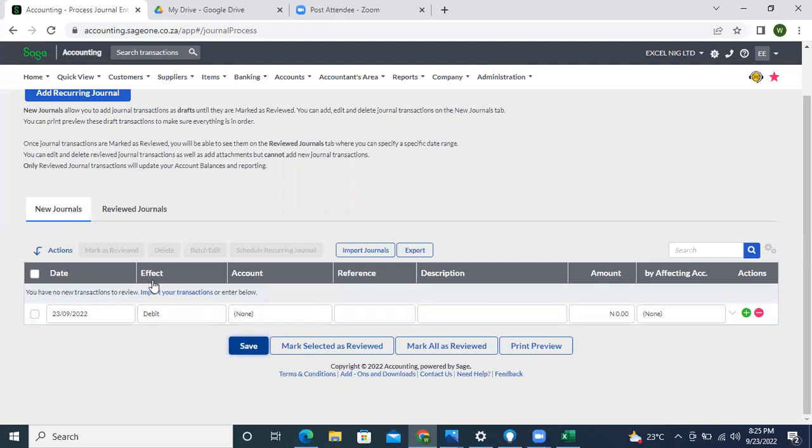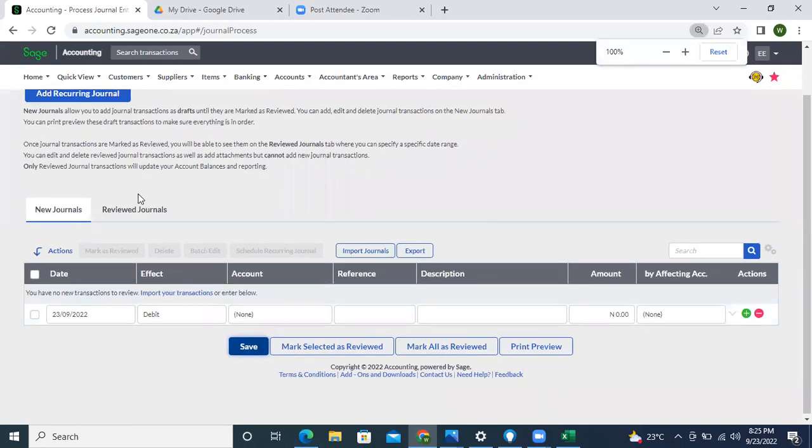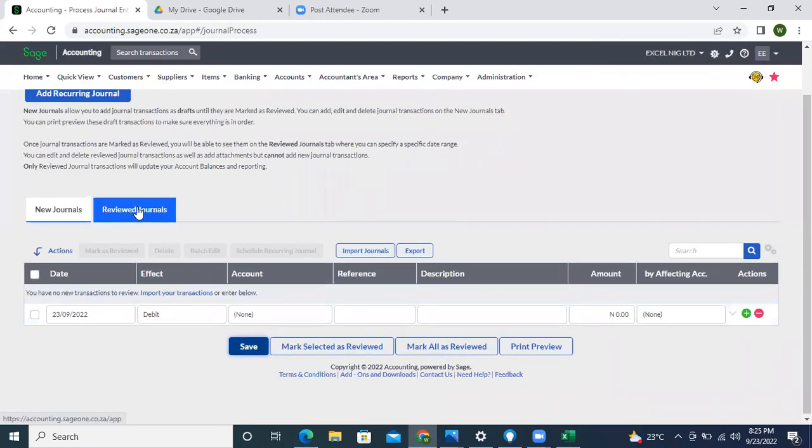Now, the reason why you mark it as reviewed is because as you mark it as reviewed, it will appear under what we call review journals. So from time to time, if you want to edit your journal, when you open your process journal section, you can always come to review journal and be able to view that very journal.